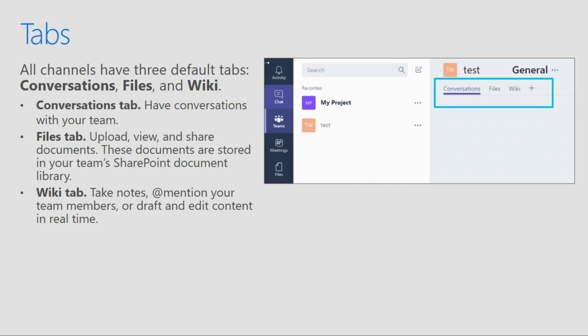You also get access to a Wiki tab, which is an interactive note-taking experience. You'll be able to type notes in the Wiki, make new sections. You can @mention people. If I were to @mention Mark, he would see a little notification appear on his screen knowing that I was talking about him, and then he can jump into the conversation and contribute. Everyone can edit content in the Wiki in real time.